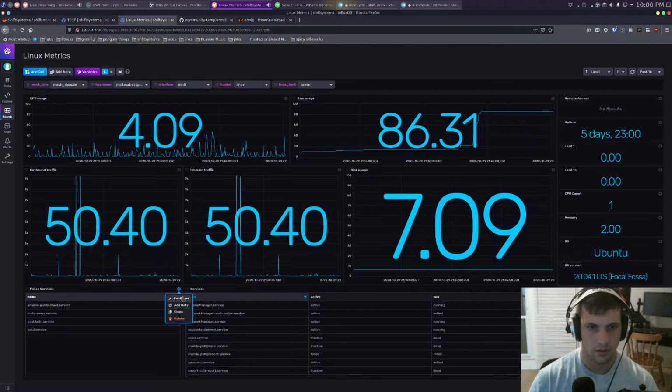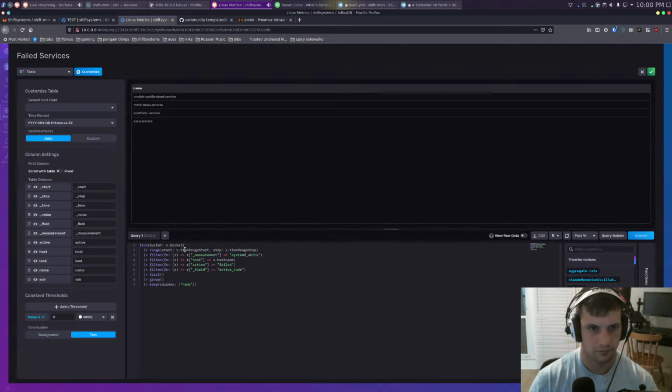Let's do it like this. Sorry, I'm trying to think about what's the easiest way to organize all this. So we're gonna grab the host name, and then we're gonna do v.linux_host.